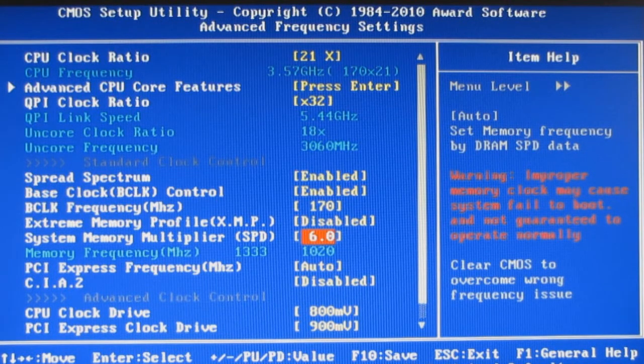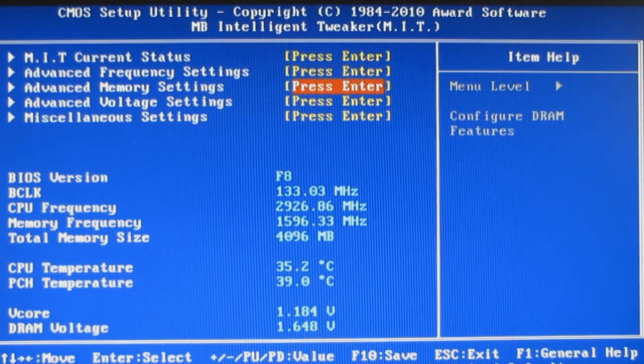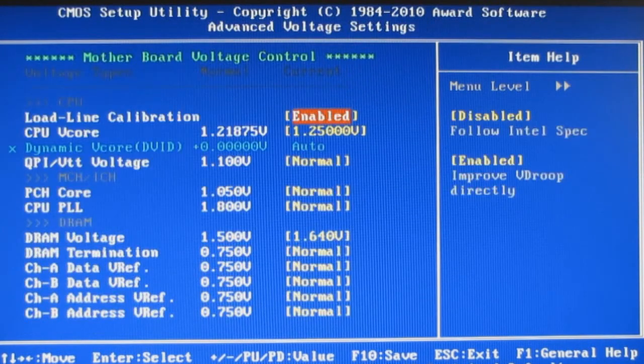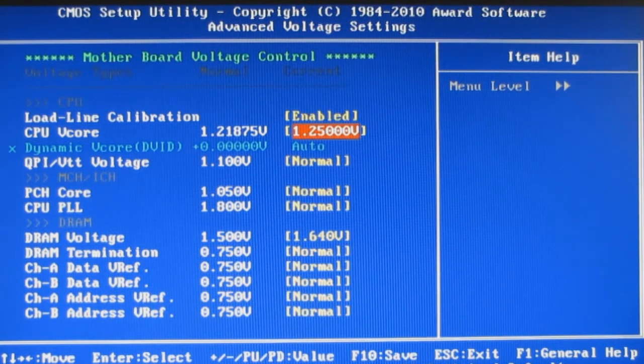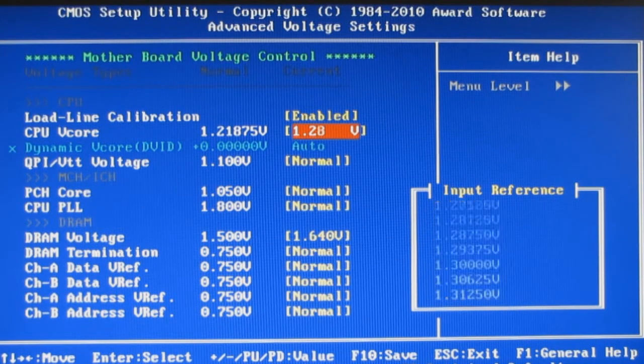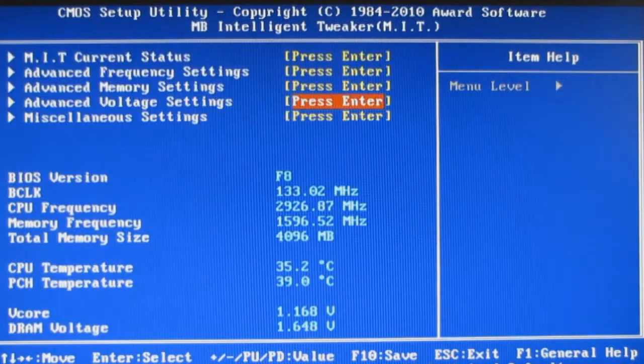Okay, so I'll have to find a better spot here for my RAM, which looks like it's going to be 1360. Now I'm not going to run at this, but I'll show you how a profile is saved. And just for fun, I'll bump up my voltage to 1.275 or 281. Okay, and then the rest of these I'll just leave as they are.